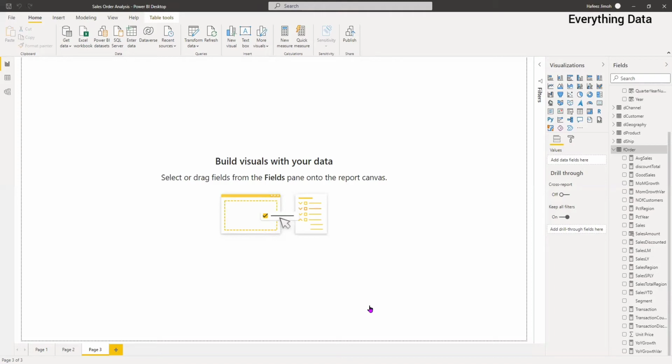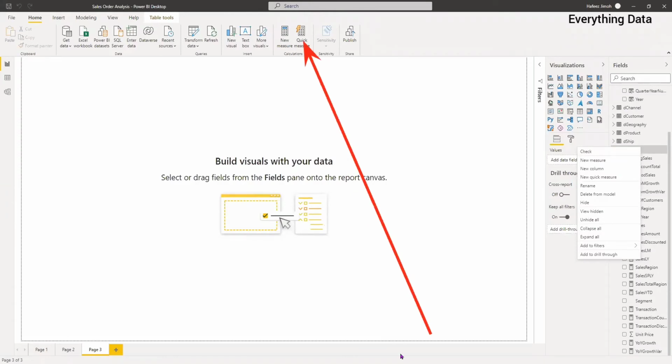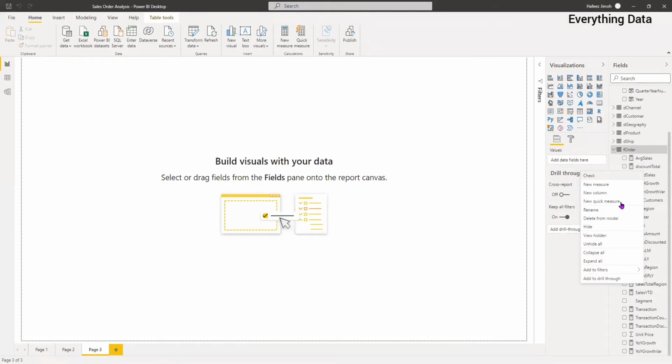So how do I do that? We have two possible ways to write it. I can come over here to my field list, the same place I come over when I want to write a new measure, I right click and you can see new measure. The other approach is to come over here under my home tab and I can see new measure, quick measure, and I'm going to select quick measure. And in this video, we are going to be making use of this place. We are going to right click and select new quick measure.